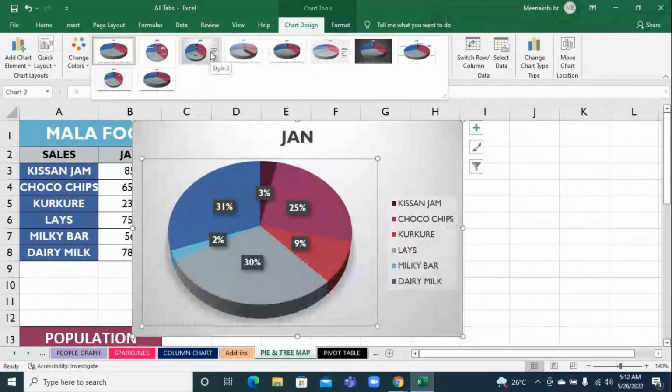You have to see the percentage. Then you have to find out. See the percentage there. 30, 3%, 25%, 9%, and then you have 31 percentage. So you told me the Dynamite, lace is highest. So you have to find out properly. The dairy milk is the highest sales we have made in the January month.